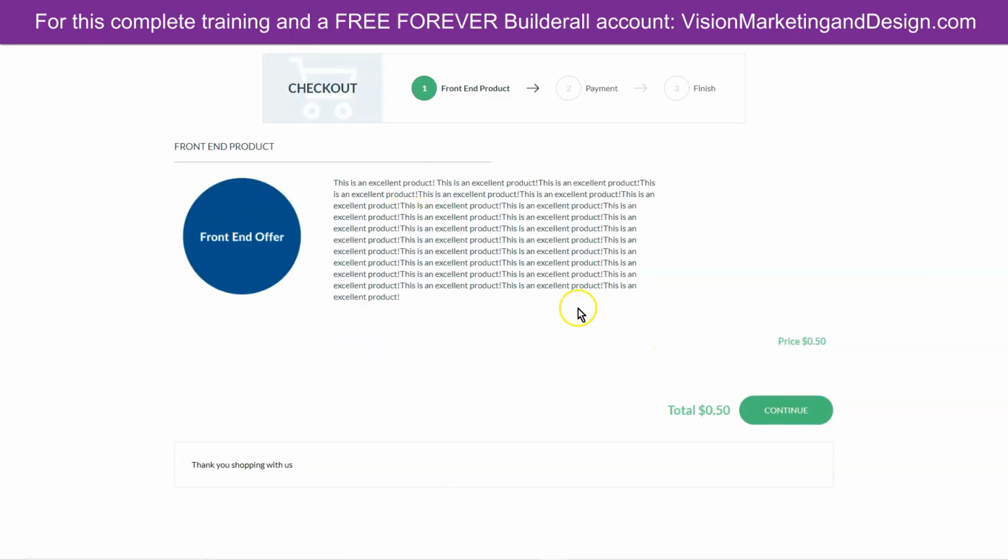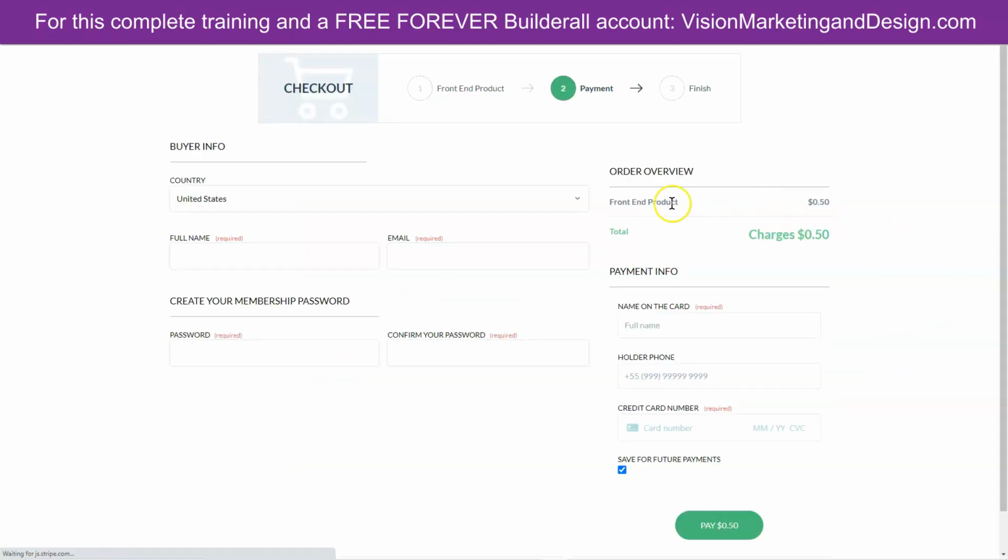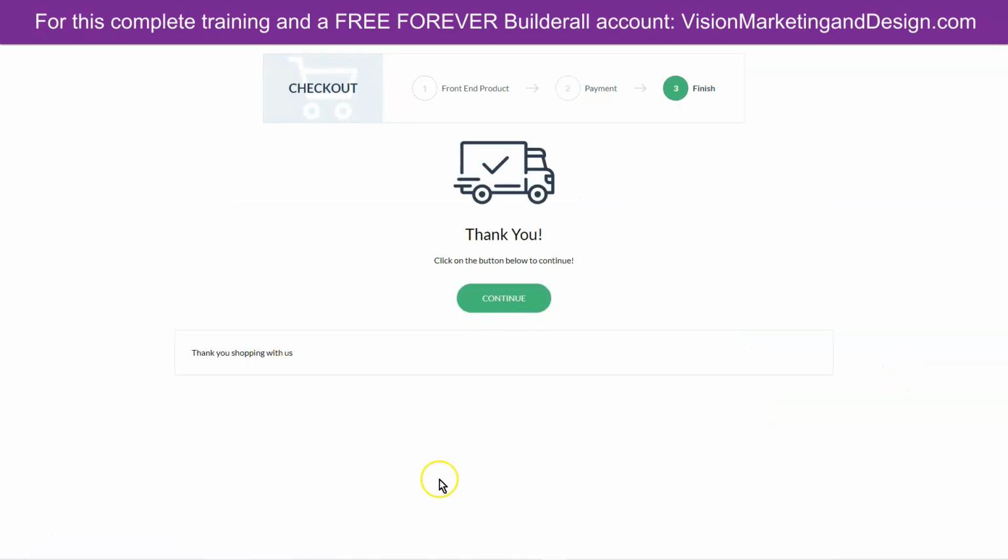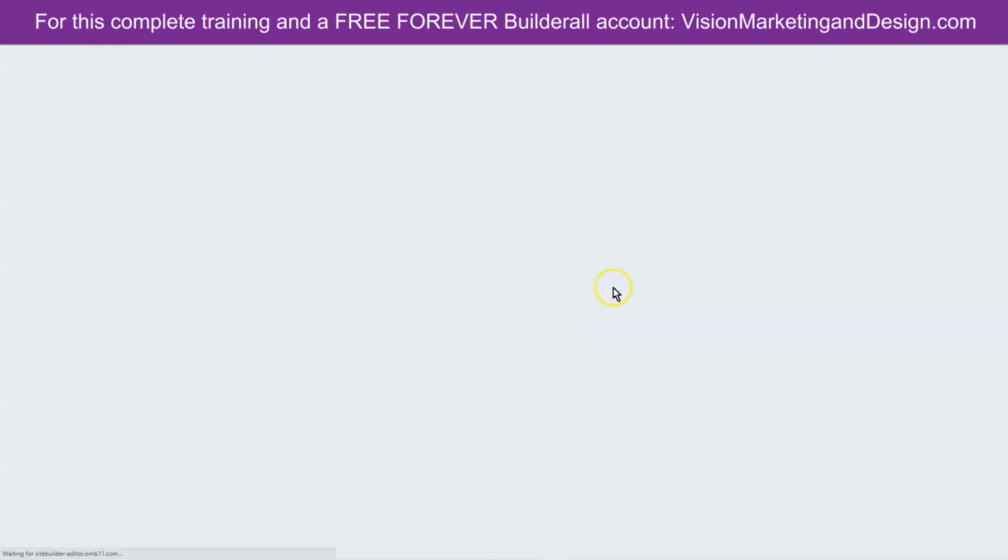And this front end offer is amazing to us, so we'll go ahead and click continue. And I'll go ahead and enter my information here. And we'll go ahead and save my information for future payment. So we'll go ahead and click pay. And congratulations, we have purchased our front end product. Let's go ahead and click continue.